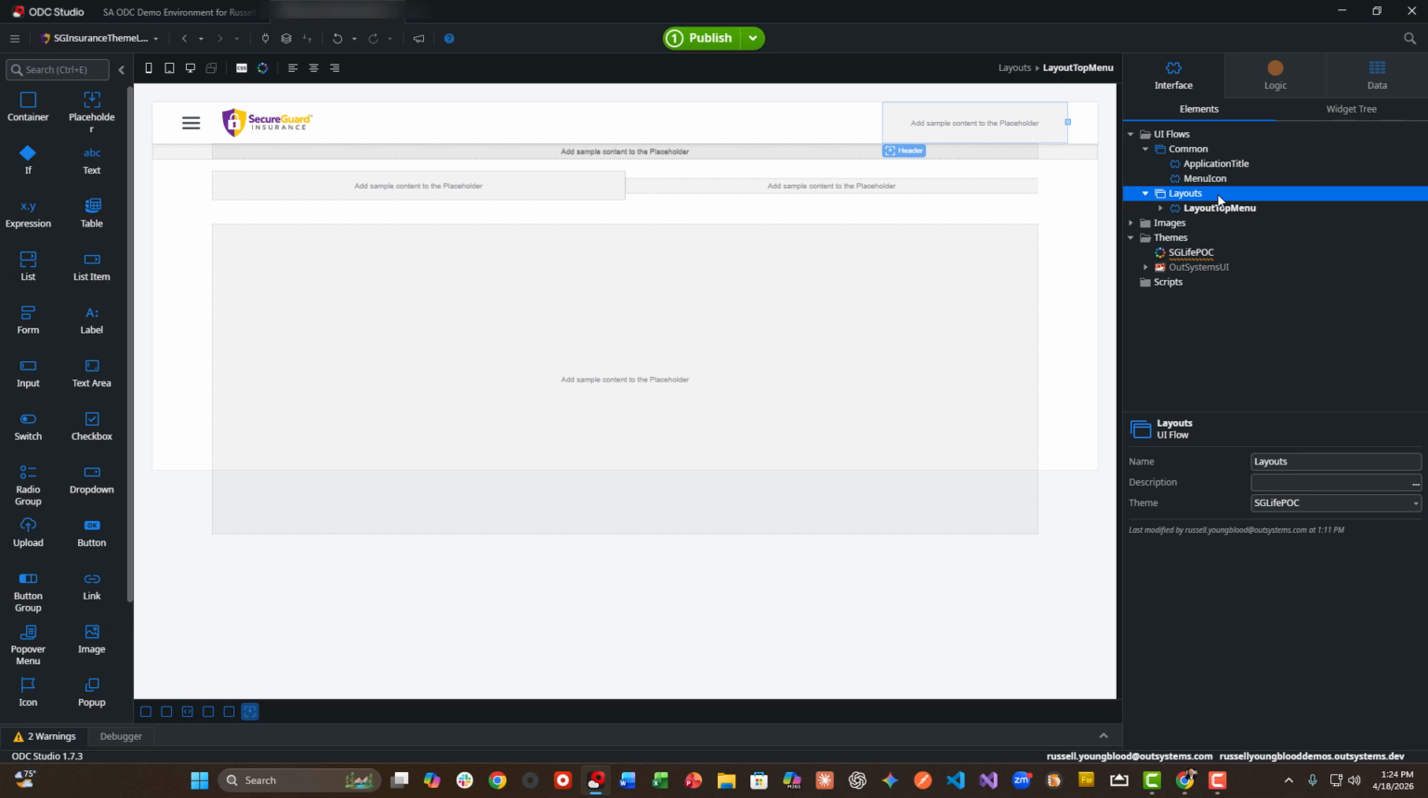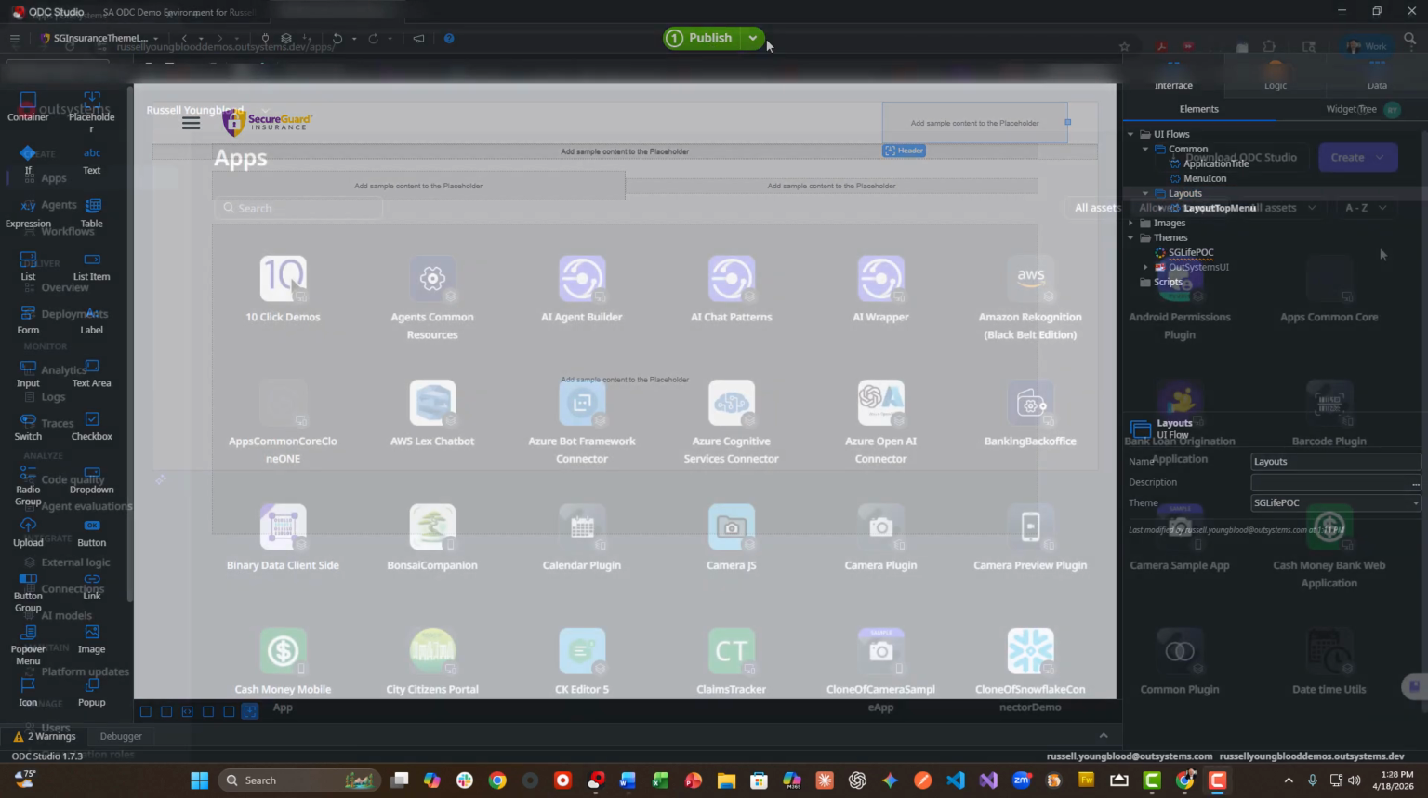Now remember, in the OutSystems platform, themes can be applied to multiple applications, so this one theme can be applied to all the corporate applications, and then applications can also have more than one theme applied. So if you're ready, go ahead and click the publish button and we'll publish our theme.